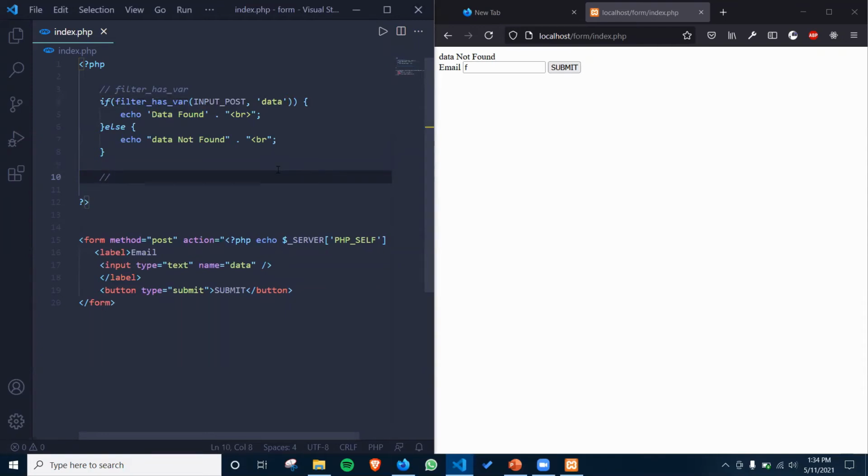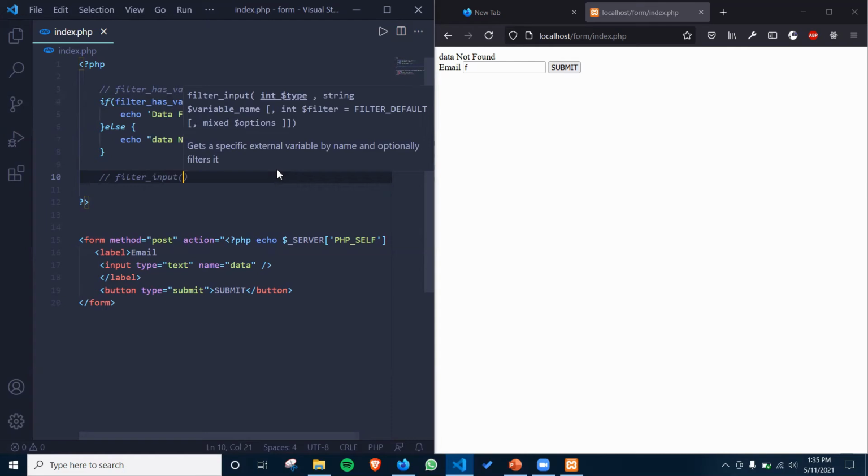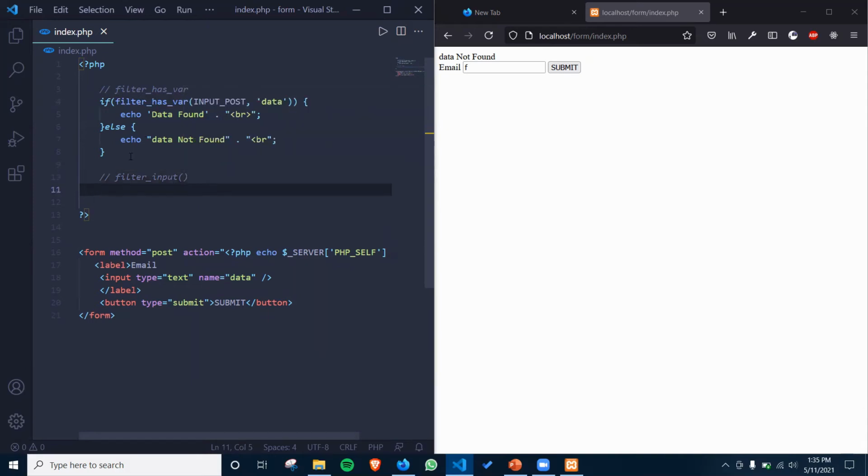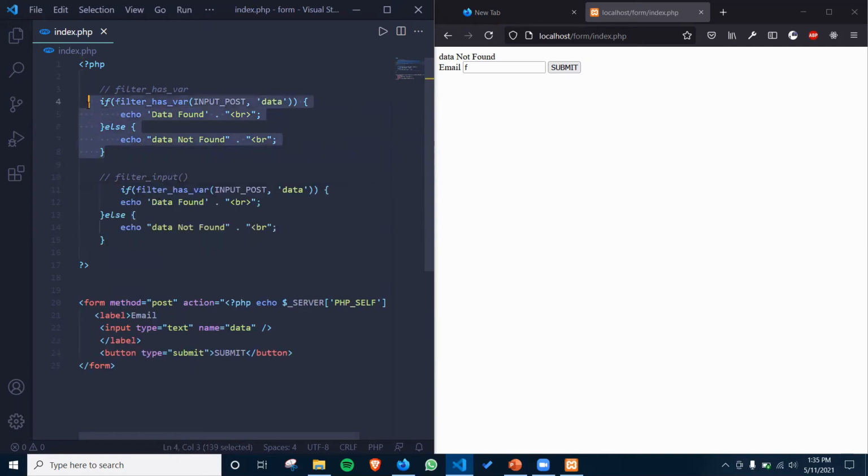Now second one is the filter_input. So it basically takes three parameters. So first one is the input type. So as you can see here, the input type, then the string variable name, that is basically the input name. Okay, and third one is the filter type, that is, it may take filter validate or filter sanitize. Okay, which type of validation we want. So first of all, copy this and paste this here and comment this out.